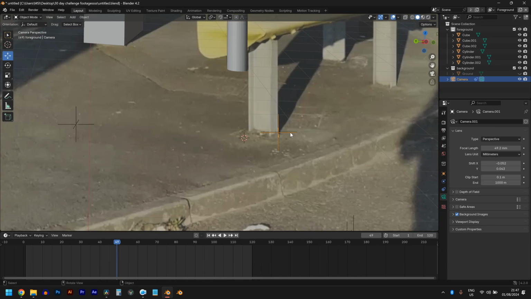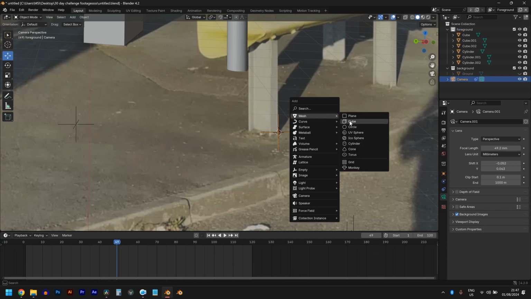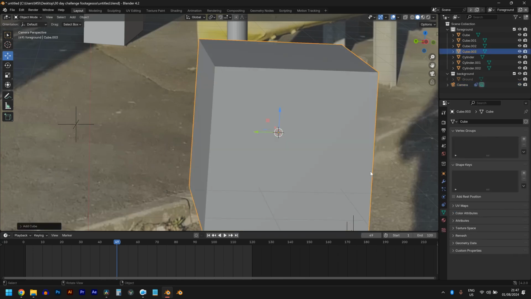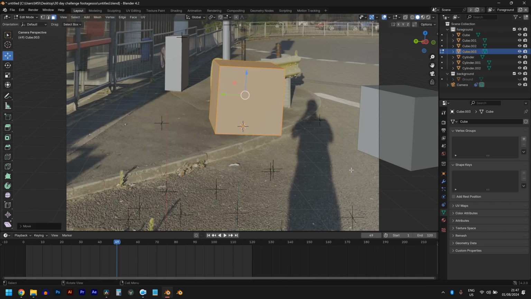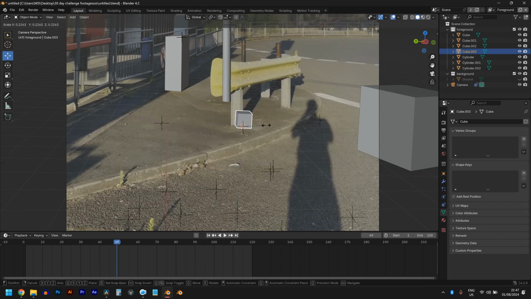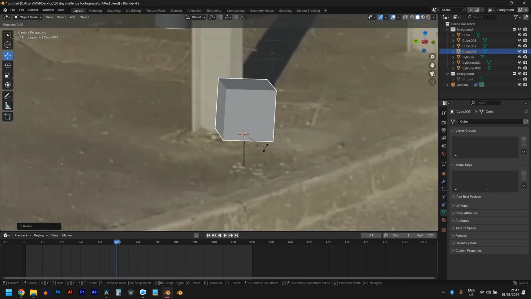Yeah, so let's click on the marker and then Shift S and select cursor to selected, then Shift A and add a cube, and go in edit mode, GZ1, and then scale the cube down. So you're trying to just align it with this. So let's rotate it on this axis.